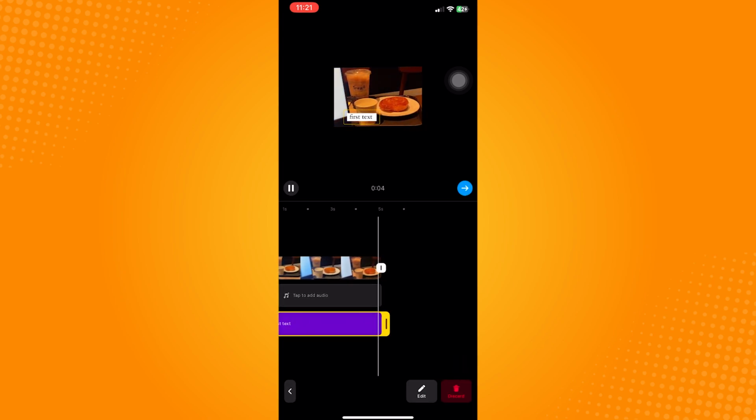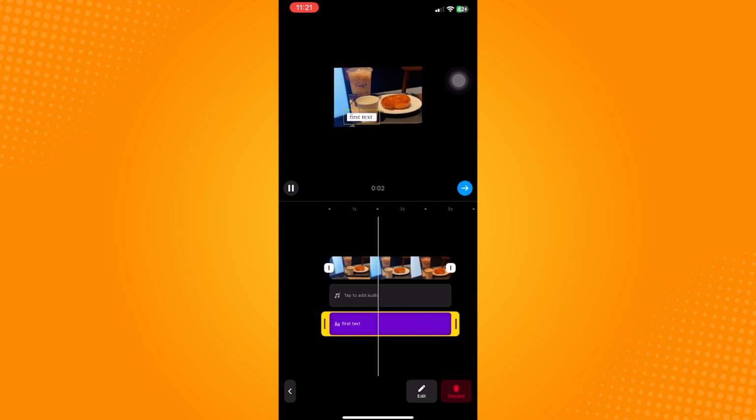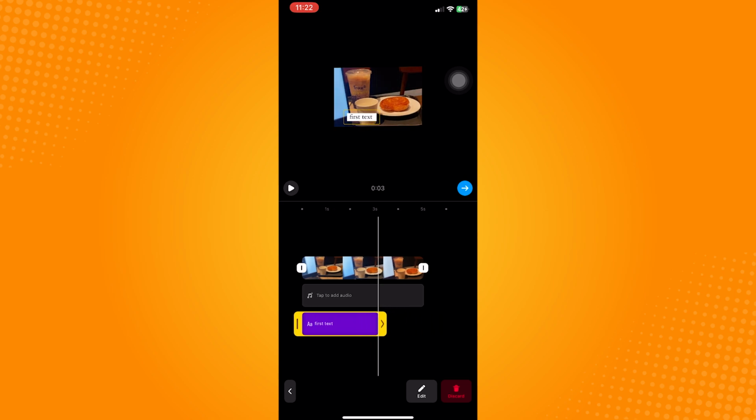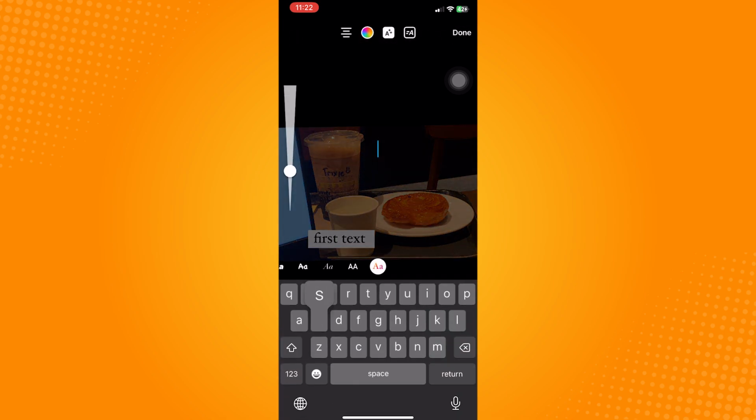Tap on that. This timeline will then show, and on the bottom of the timeline is the duration of the text on your video. So if you want the first text to last until the first 3 seconds only, select the text, drag the yellow bar, and after that, add another text.